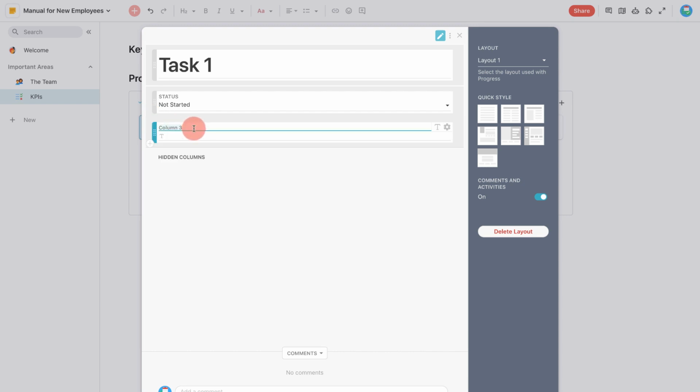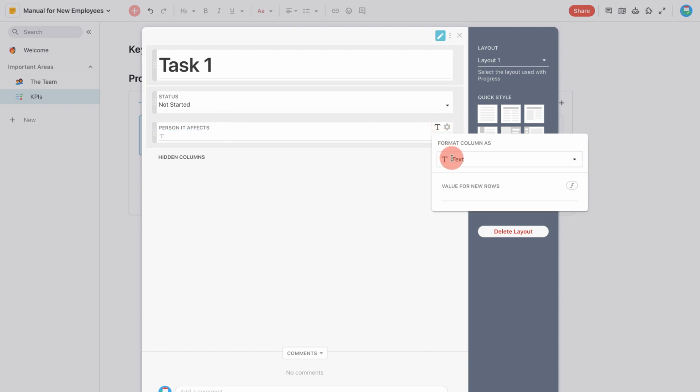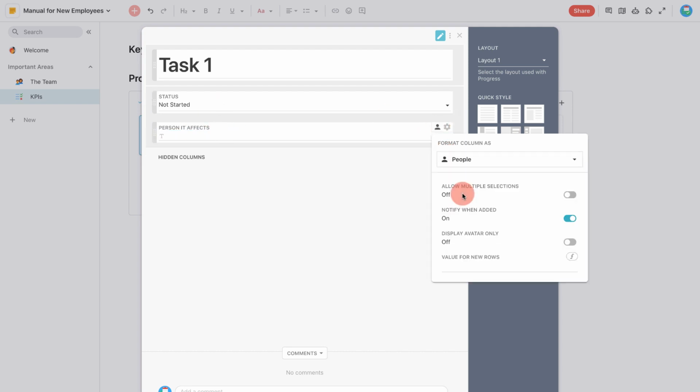So for example, I wanted to say person responsible to, or person it affects. This is awful because you're not meant to type that sort of stuff. And then I can connect it to a person in the team.